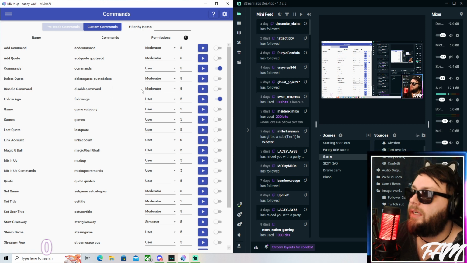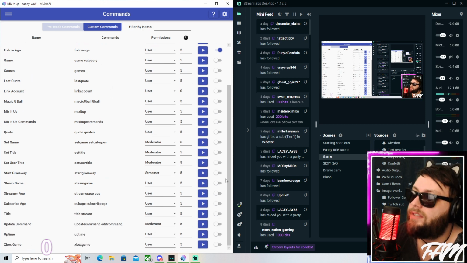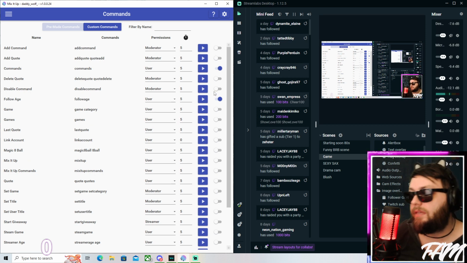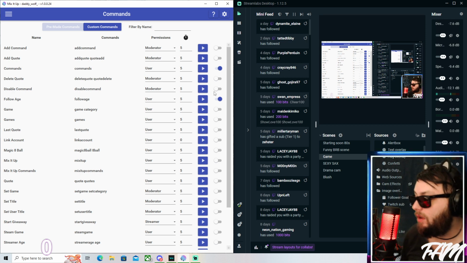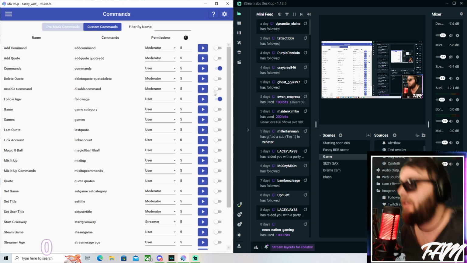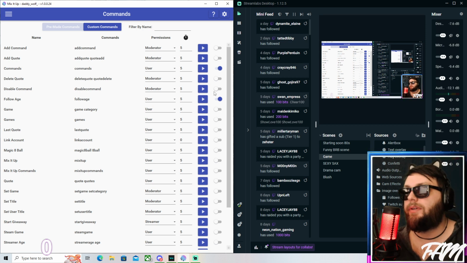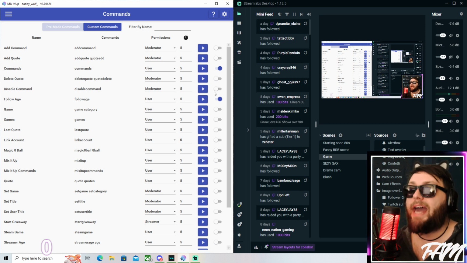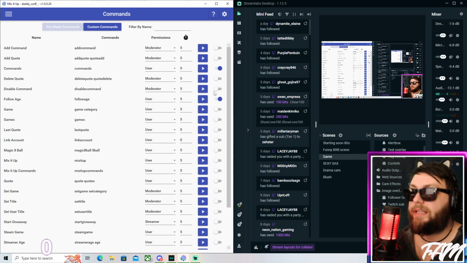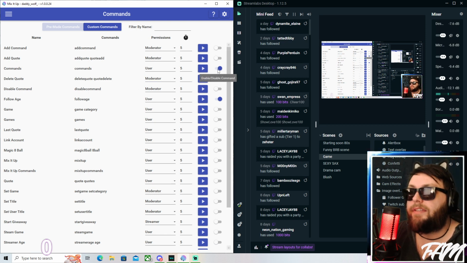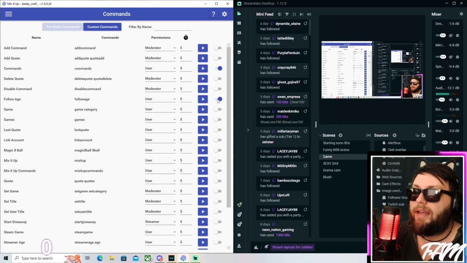You don't really need to do anything to these, but I would suggest toggling these off if you're not going to use them, okay? Because when somebody types in your chat an exclamation point with no space after it, you're going to have this whole list of commands pop up. These are going to be added to that. So if you don't want a huge mess of command lists that you're not using, you have to toggle these all off on the right. You do need to keep commands though. Definitely keep that. And then I like to keep follow age.